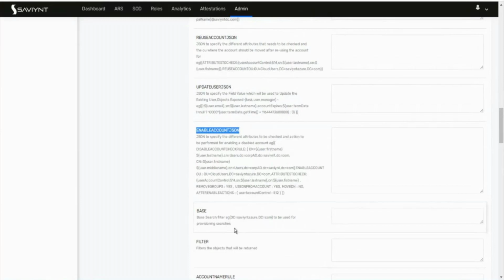For that, we leverage disable account JSON to tell what should happen to the account at the end application. The most usual case is to disable the account at the end system. So there are two cases. First is to delete the account at the end system. Second is to disable the account.